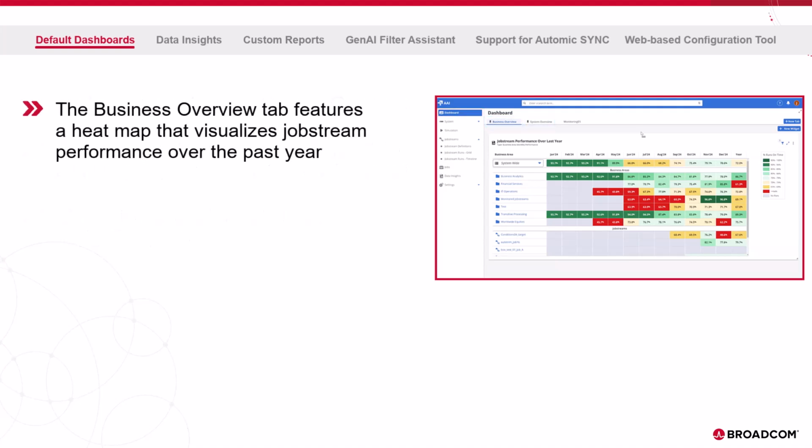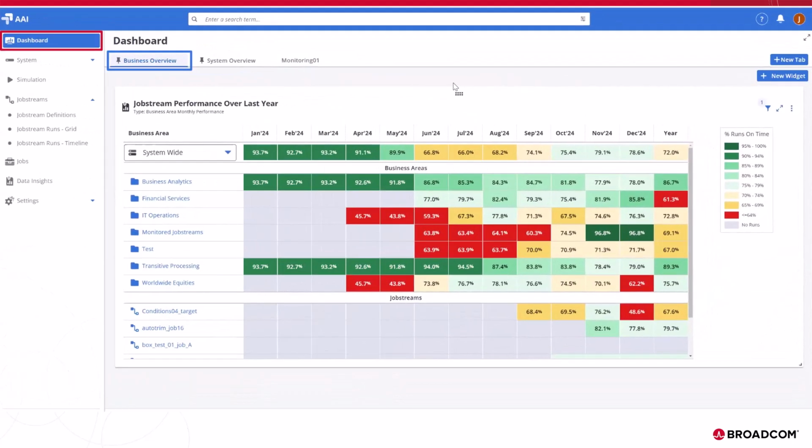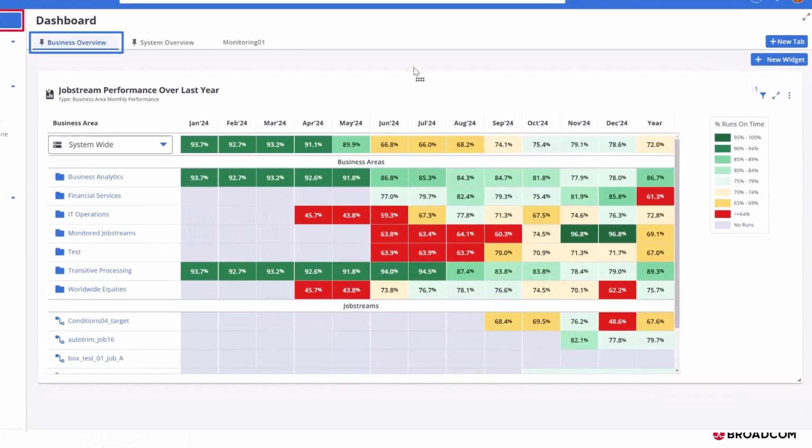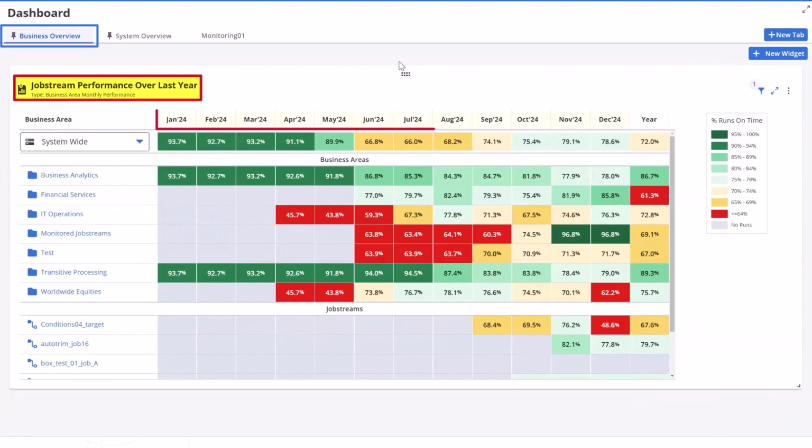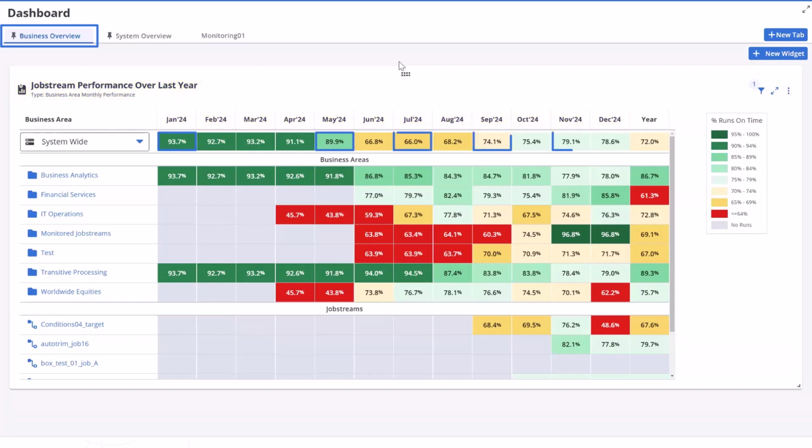The Business Overview tab features a heat map that visualizes job stream performance over the past year, so you can quickly identify trends and potential problem areas. This feature provides a clear overview of your lines of business and their performance over the past year, broken down by month. You can quickly identify the percentage of times you met or missed your SLAs for each line of business month over month. You'll notice a detailed breakdown by business areas and job streams.